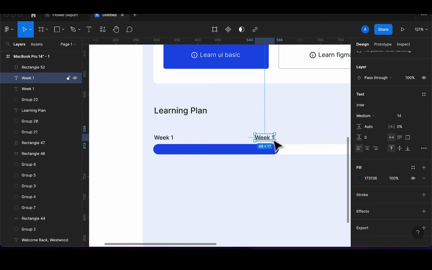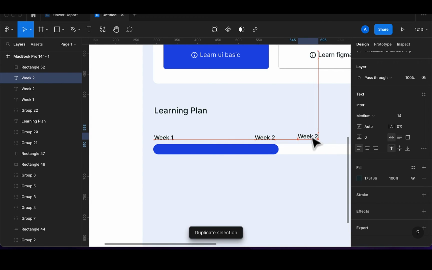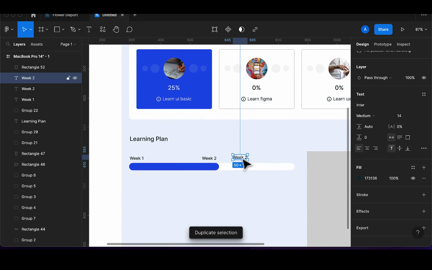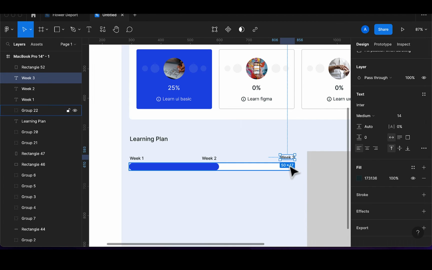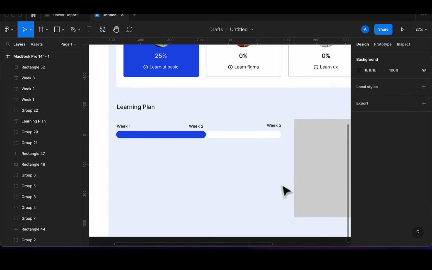Week 2, double click and then 2. Then I'll use Ctrl D or Command D to duplicate. I have week 3. Week 3. Yeah. So now having this, what we want to do here is indicate the progress of this user, but we want to add a gradient to beautify this.